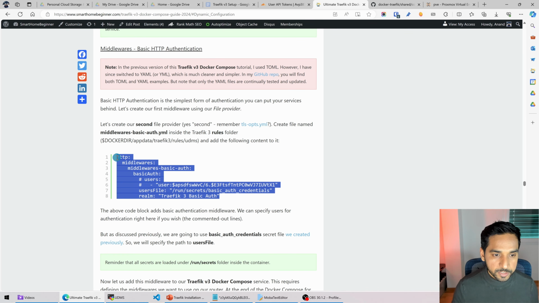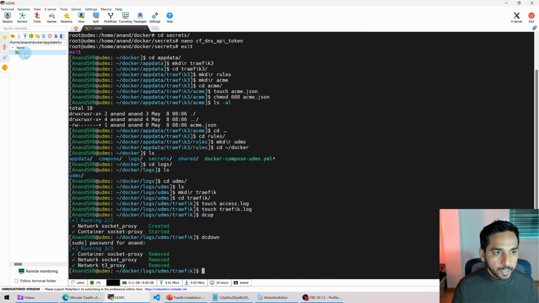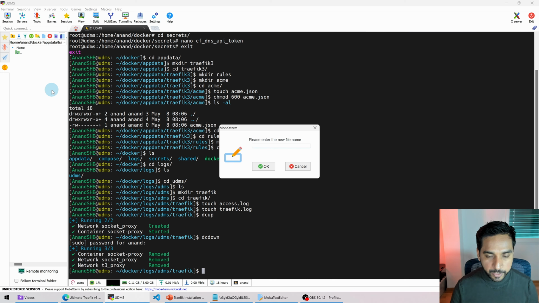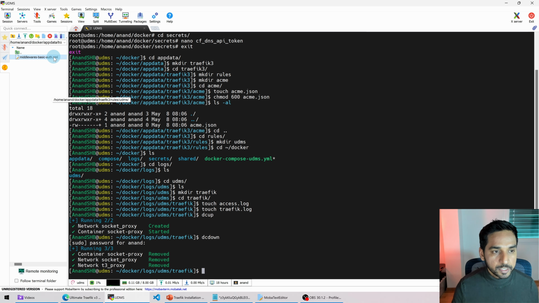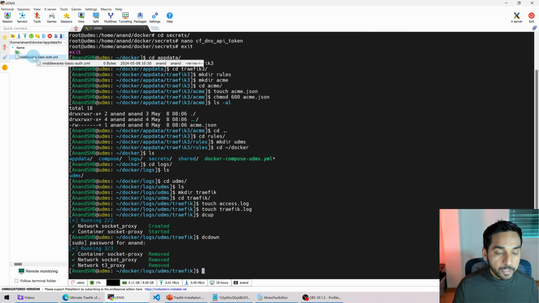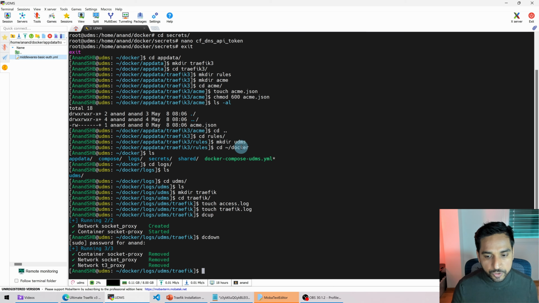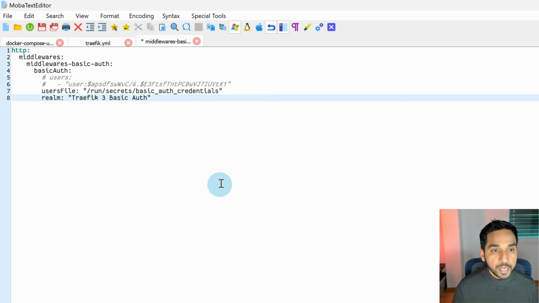So let's copy this right here and go back to my MobaXterm and inside my rules folder and UDMS folder, we're going to create an empty file, middlewares-basic-auth.yaml. I like to call my middlewares or the file providers a certain way because there are different kinds of file providers. This one is specifically a middleware, so I prefix it with middlewares in the beginning. The name of the file itself is not so important, but what goes inside is important.